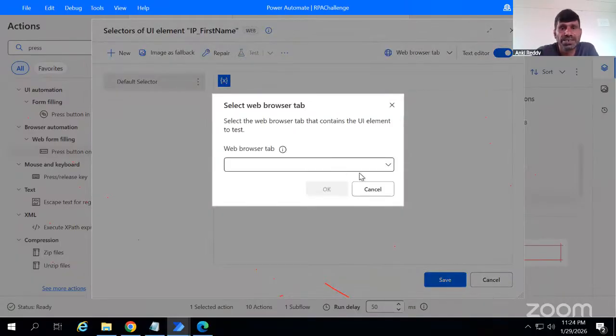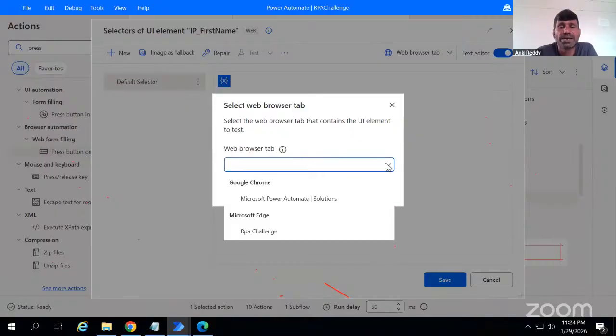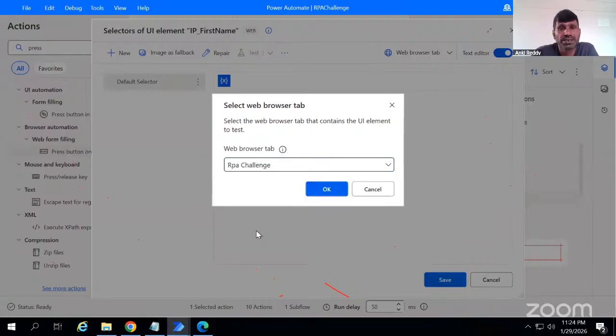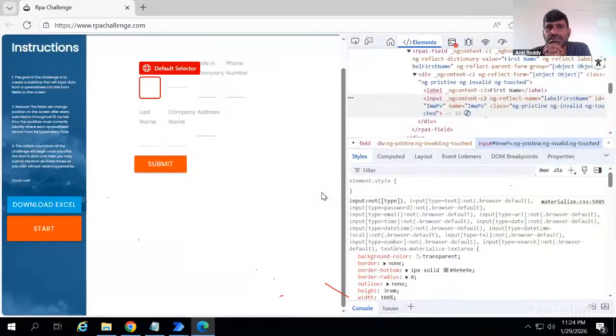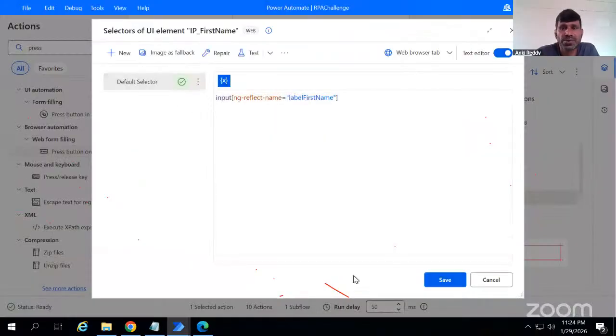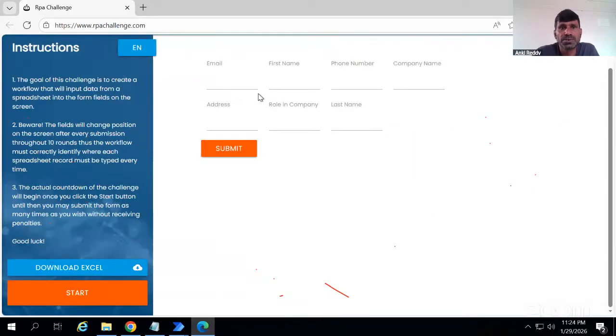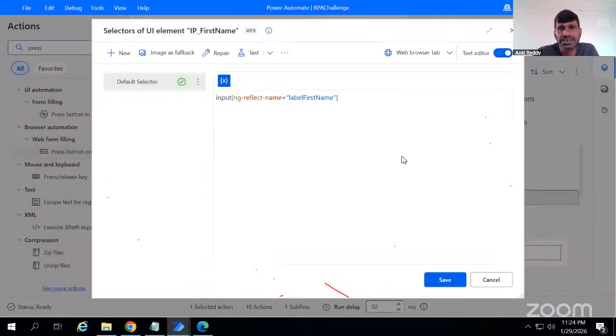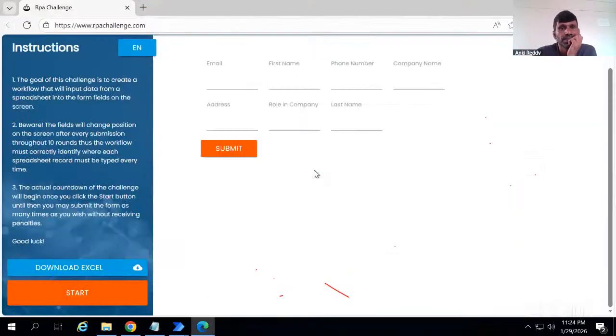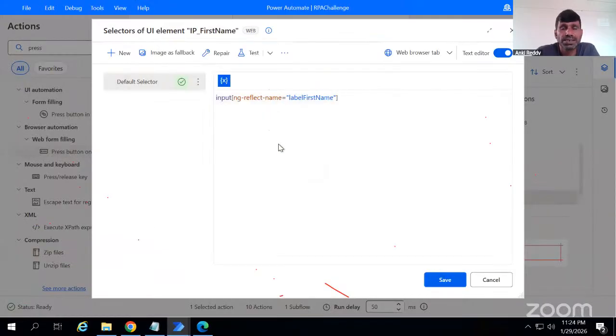While performing the testing, it will ask, if there are multiple browser instances running, which one to use. See here, it is able to identify. Again I'm submitting, and the position of the first name gets changed. Then try to test whether it is able to identify or not. Click on this. See, this is the way we can make the selector dynamic.